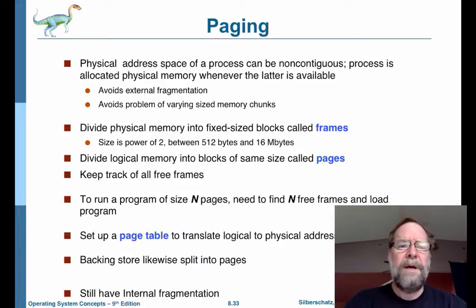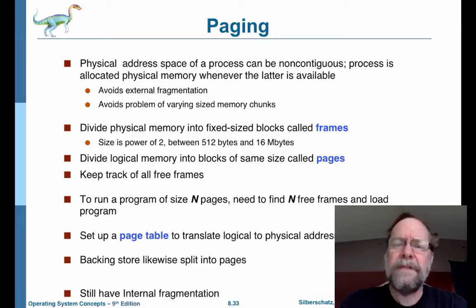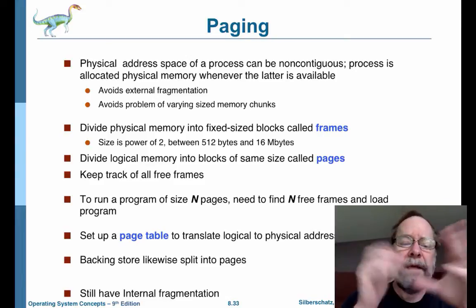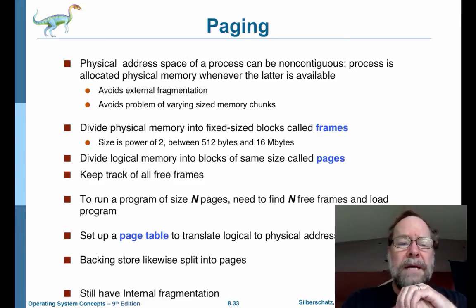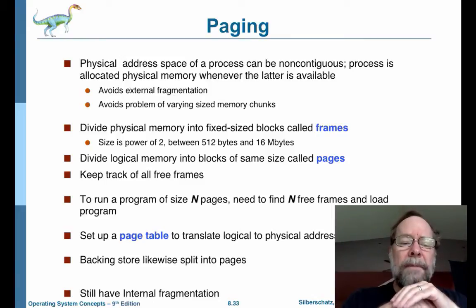So I wanted to talk about paging. The idea here is that we're going to take our physical RAM and partition it into fixed size blocks, which we're going to call frames. The frames are going to be a power of 2, usually somewhere from half a kilobyte up to 16 megabytes. And mentally at least, we're going to be logically partitioning our memory into blocks of the same size called pages.